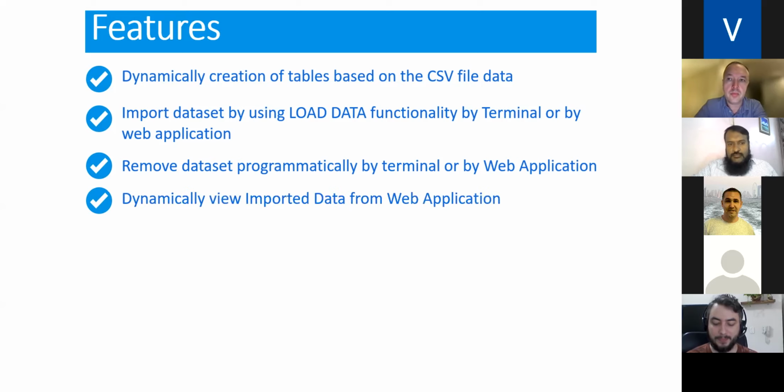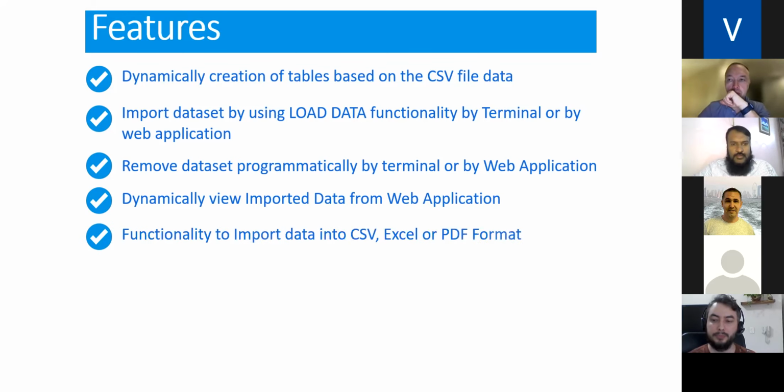We can also view the data dynamically. Dynamically means the construction of the data and the table happens at runtime. It takes the table name, and based on the table name, it gets the column names, and based on the column names, it constructs the data. I'm using a data table, so I'm generating the TD and TR based on that data. So it's all runtime. Then we can export the data into CSV, Excel, or PDF format.